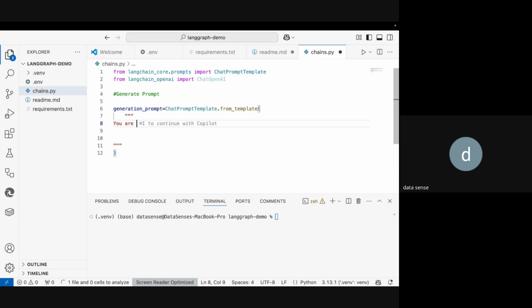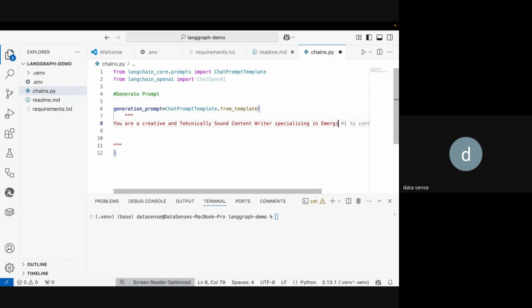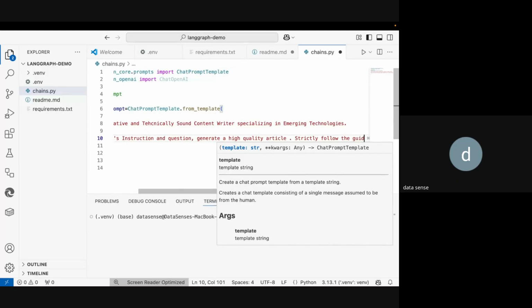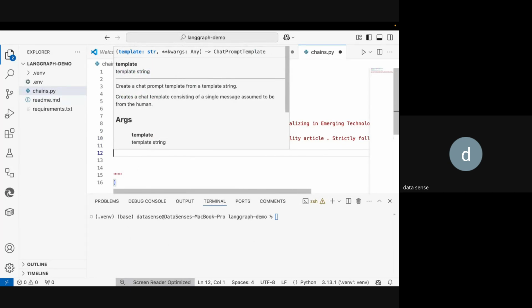So I'll say, let's say, you are a creative and technically sound content writer, specializing in emerging technologies. Okay, this is your first thing. Now what do you have to say? Based on the user's instruction and question, generate, what do you have to do? Generate a high quality article, strictly follow the guidelines below. Okay, something like this I will write.